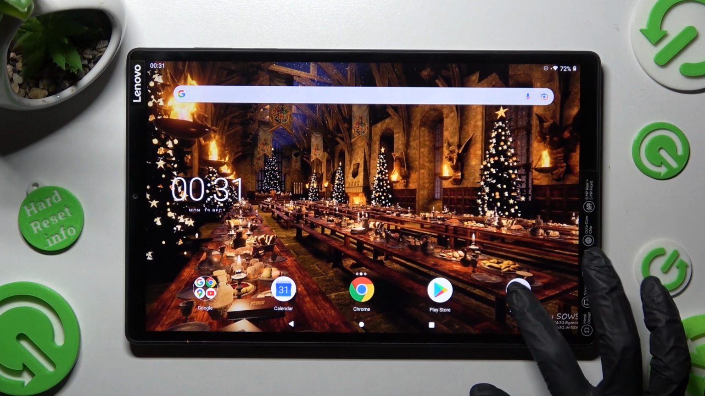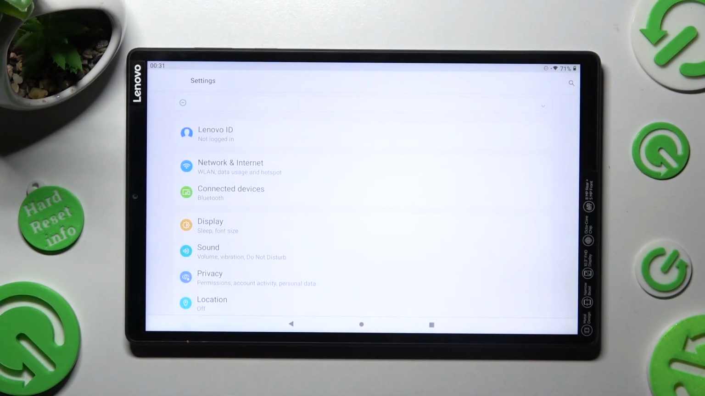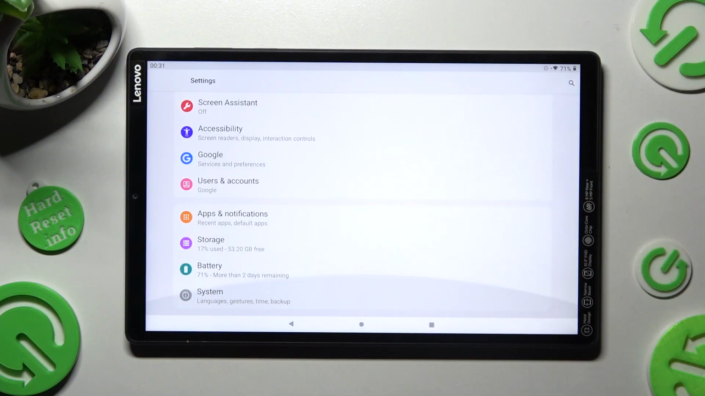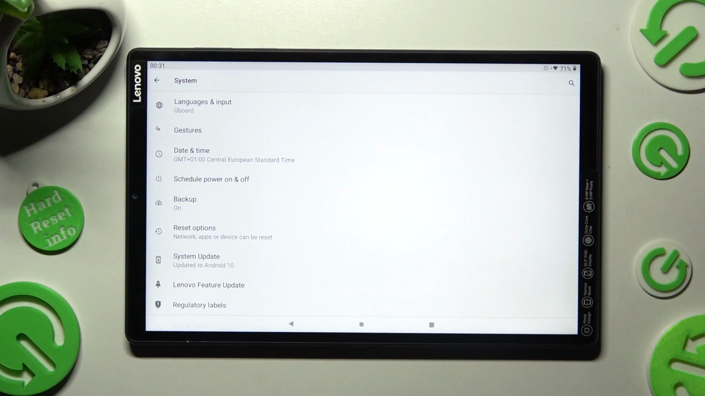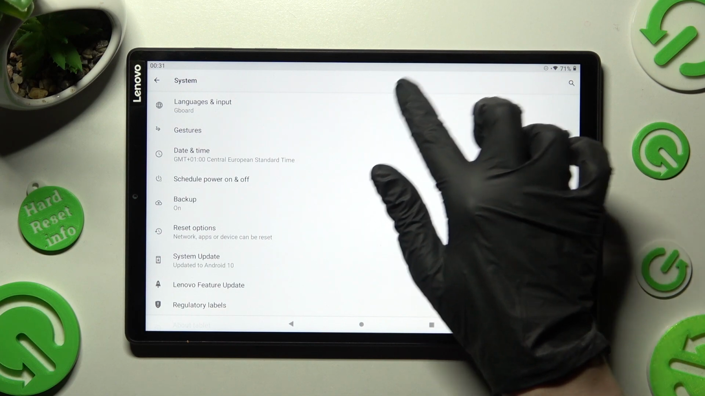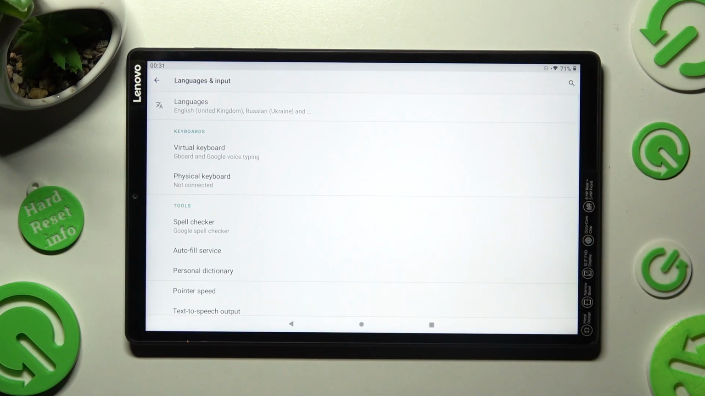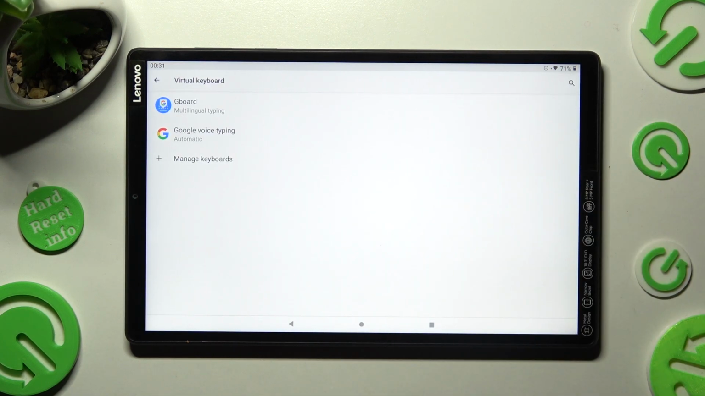First of all, go into Settings. Now we need to scroll all the way down and click on System. Then select Languages and Input, Virtual Keyboard, and Keyboard.